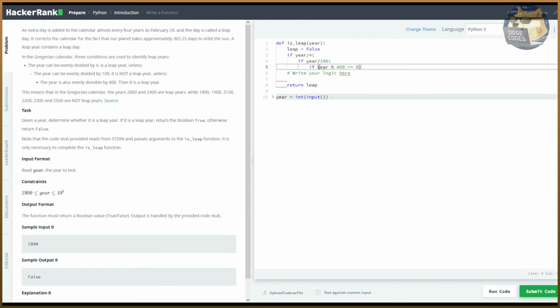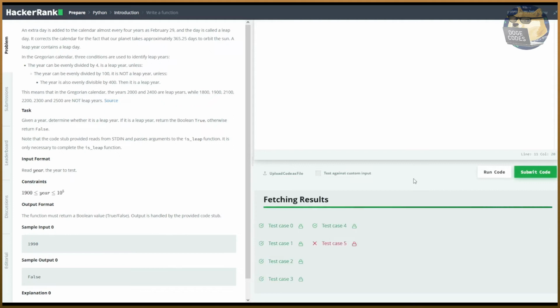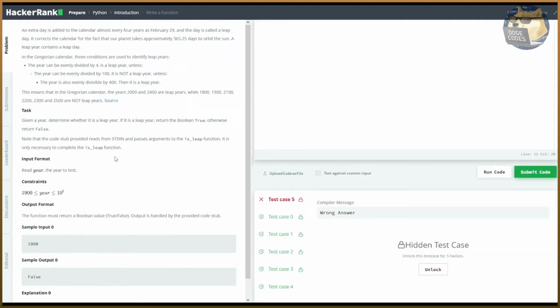Oh, my bad. So yeah, if the year here is divisible by 100, then we are going to put leap equal true, and that's it. Submit the code. Okay, we failed test case number 5.